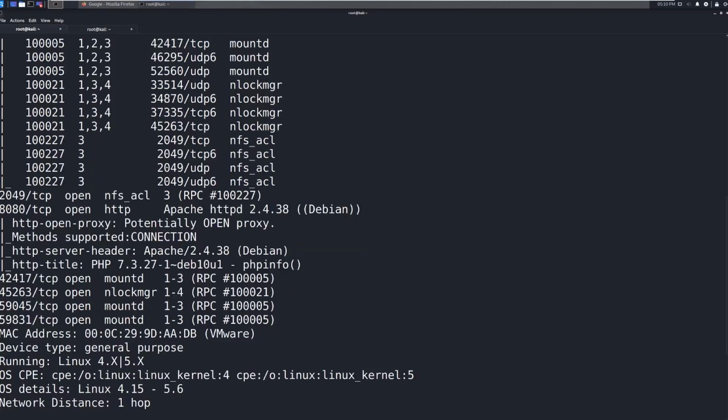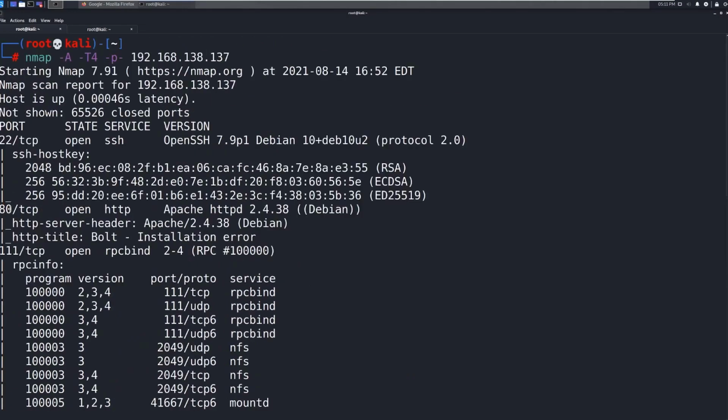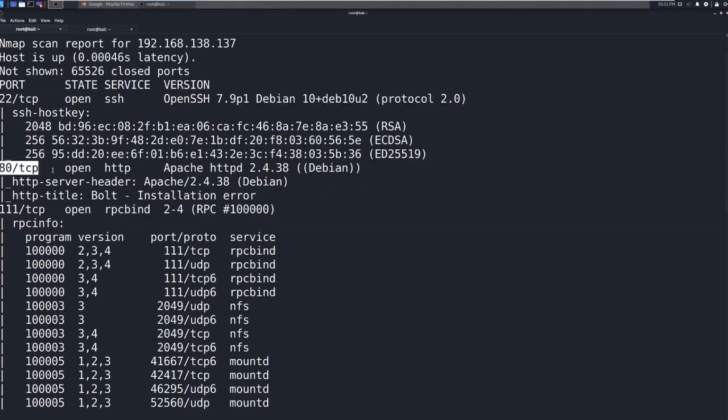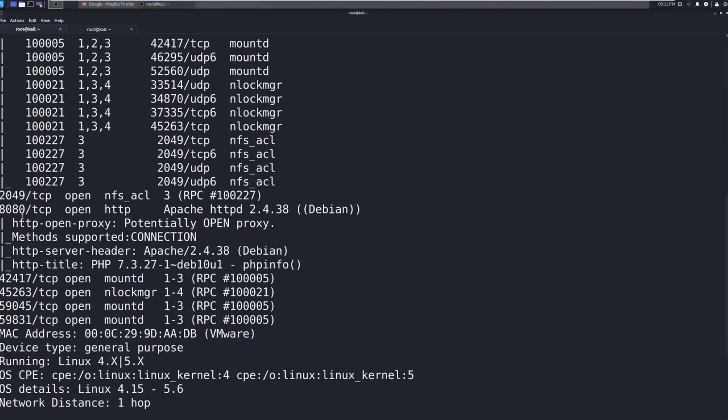We've got some Mount D and NLock Manager. We're not going to worry about any of these ports. Which stand out to me are 8080, 2049, and 80. So keep those in mind. As you go through these more and get better at this, it'll be easier for you to understand which ports you're looking for and which ports you can throw to the side for now. So with that, we're going to take a look at 80, then 8080, then we'll take a look at the network file share.